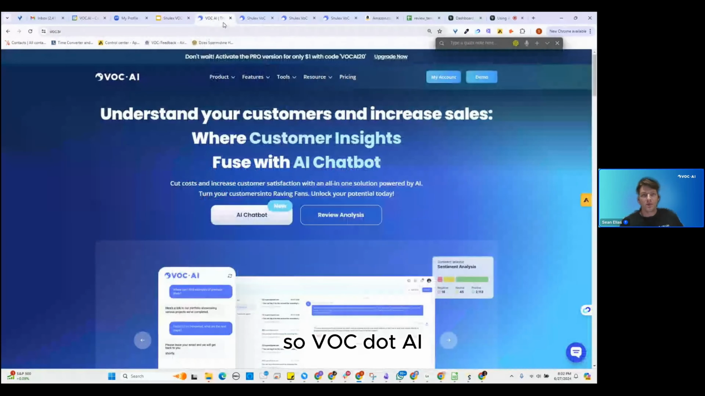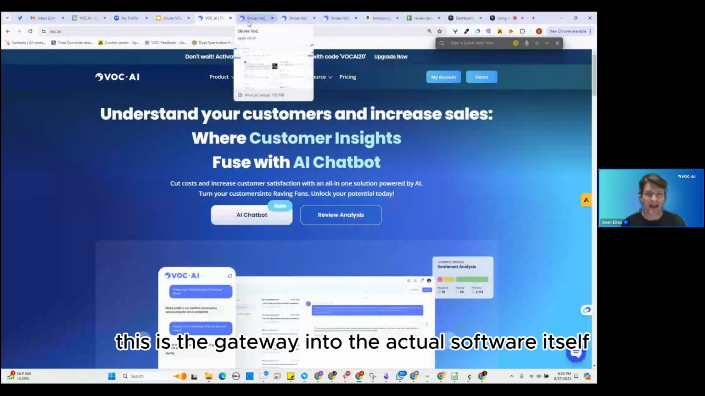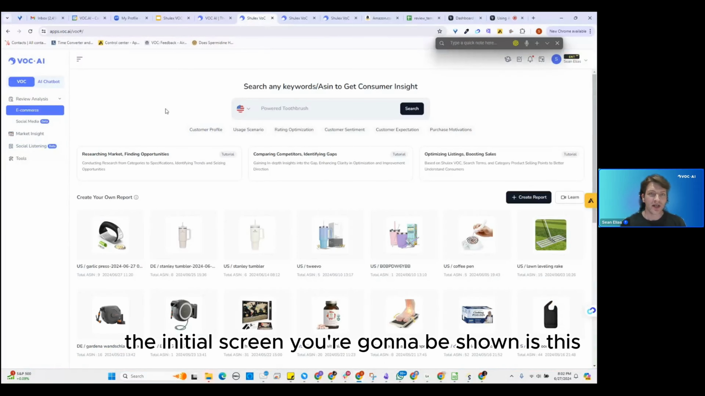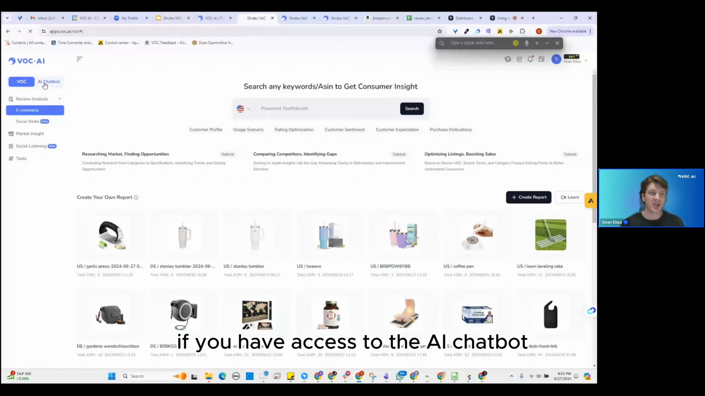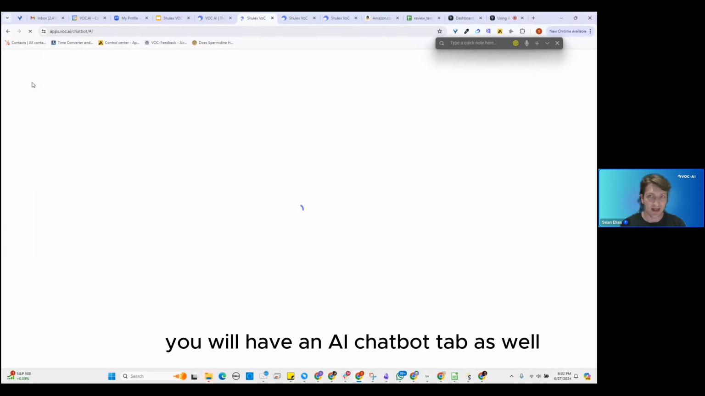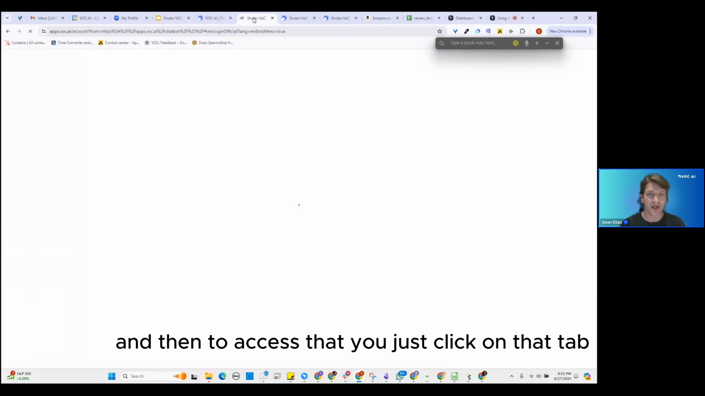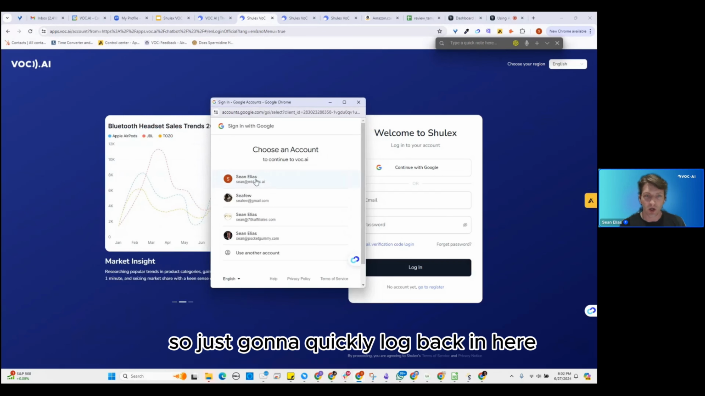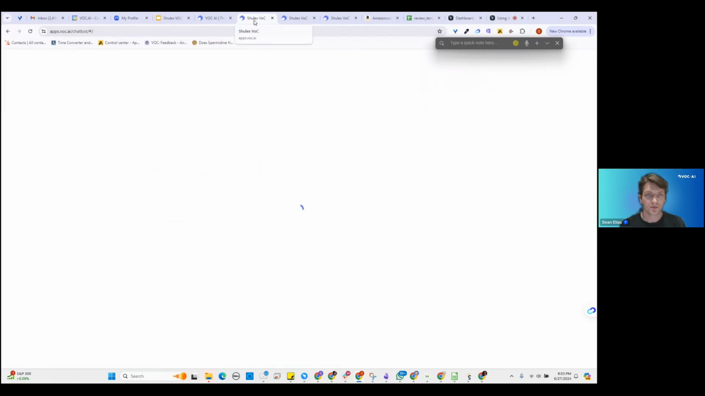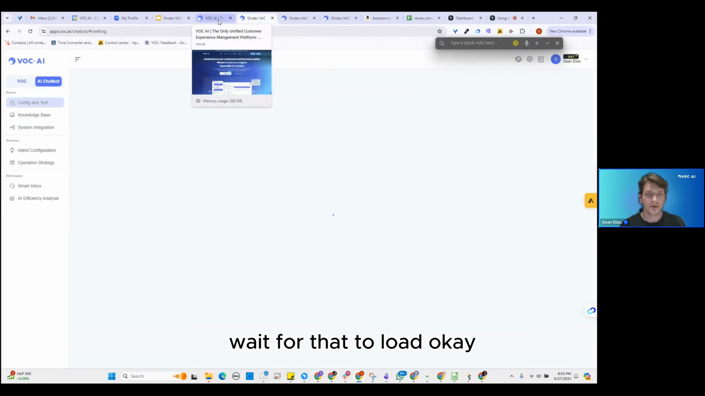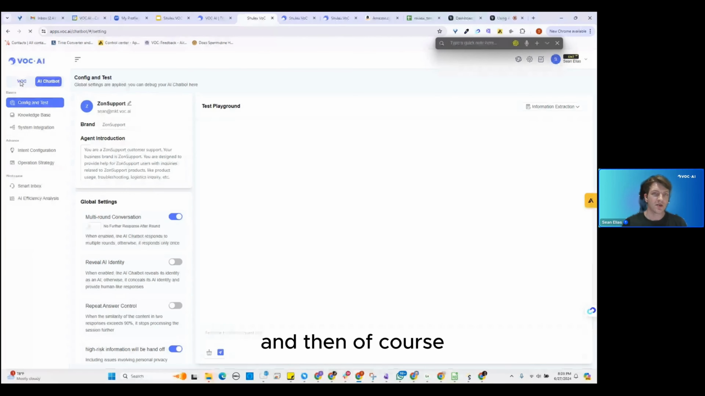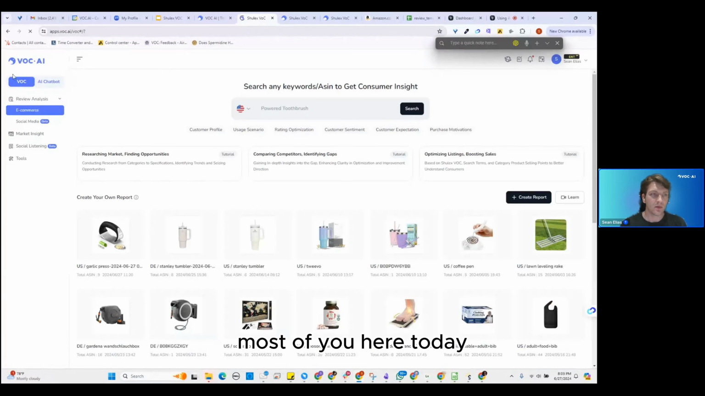So VOC.ai, as you're aware, is the gateway into the actual software itself. Now, when you log in, the initial screen you're going to be shown is this. If you have access to the AI chatbot, you will have an AI chatbot tab as well, and to access that, you just click on that tab. Looks like I've been logged out, so I'm just going to quickly log back in here. Okay, here we go. So this is what the AI chatbot looks like. And then, of course, most of you here today have access to the VOC review analysis.